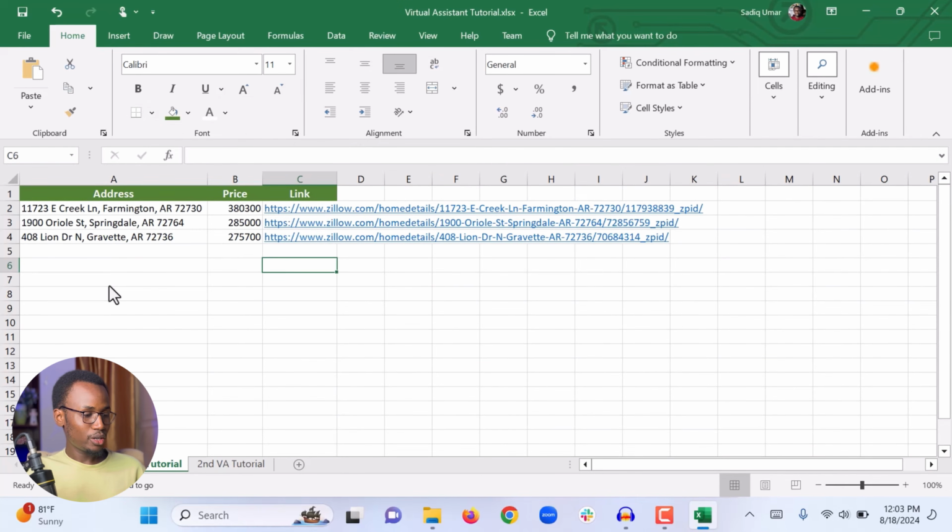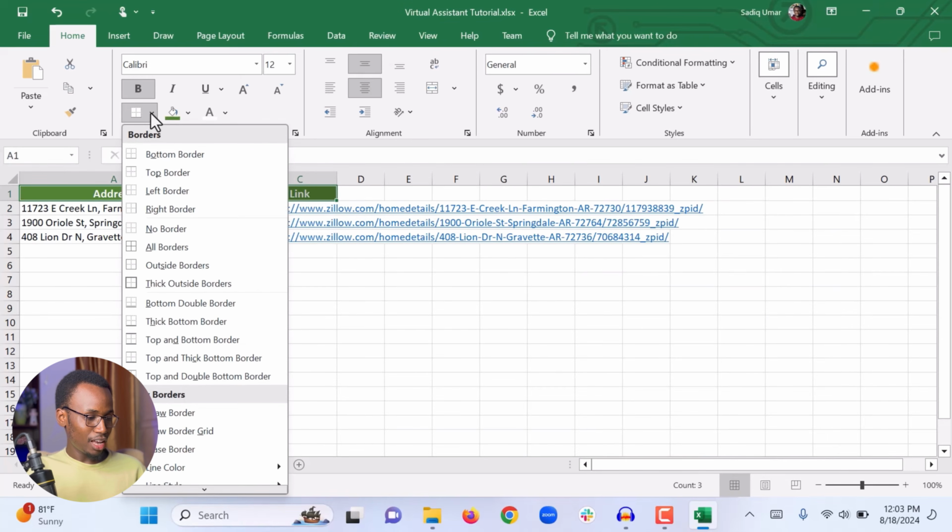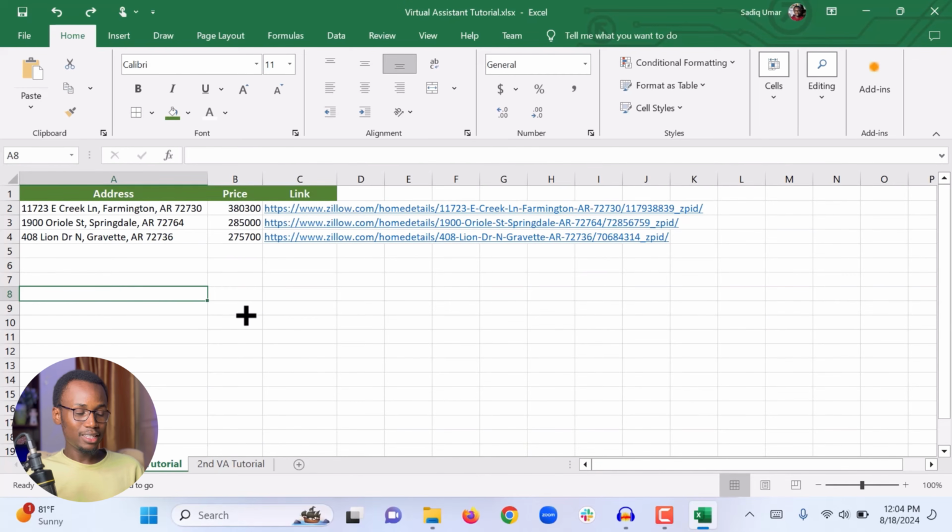Okay, the next thing we can do to improve the visibility of our header is to add some border to it. We can do that by clicking and selecting the 3 cells. Then we can come right here and click the drop down, and choose all borders. Okay, right now our header is more visible.